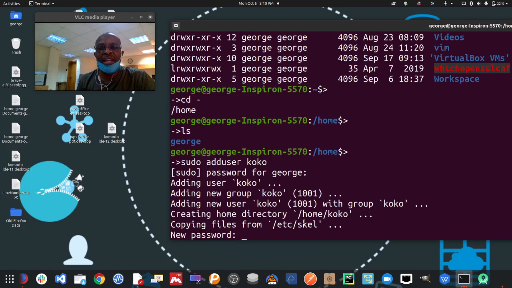And then the next thing it does, it creates a home directory for the user Coco that still bears the name of the user I'm trying to add. And then it copies all the necessary files from what? /etc/skel. That configuration tells it the basic files it needs to add to every new user's home directory.